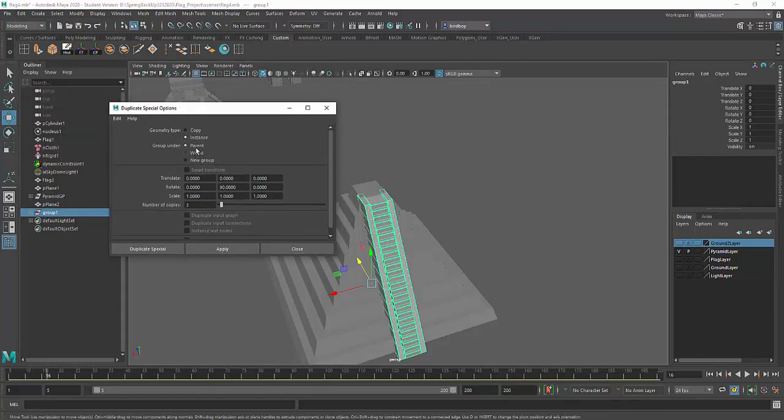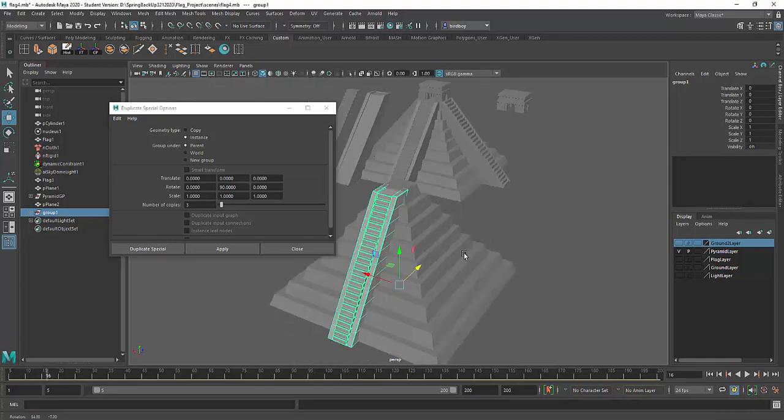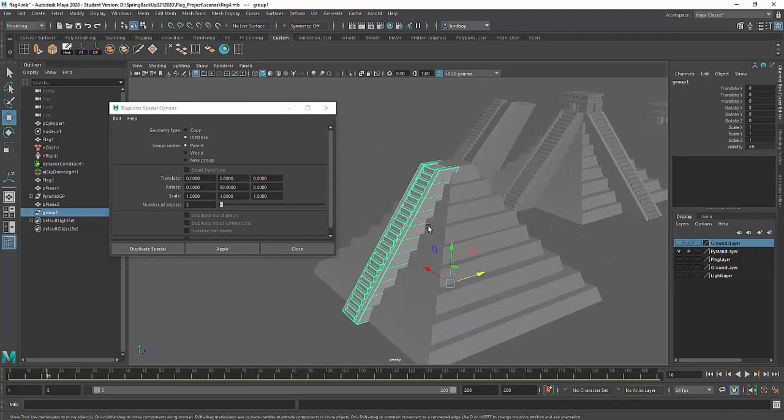And then you have to decide if you want this to be an instance or a copy. I'm going to choose instance. Instance will basically allow it to save on memory a little bit, and each instance can be modified. You just have to modify one, and they will all update, which is kind of nice.